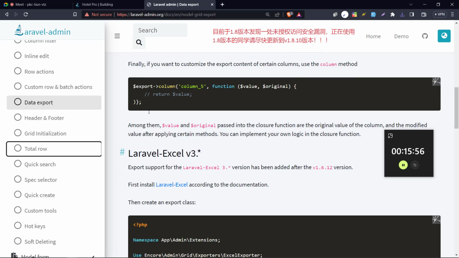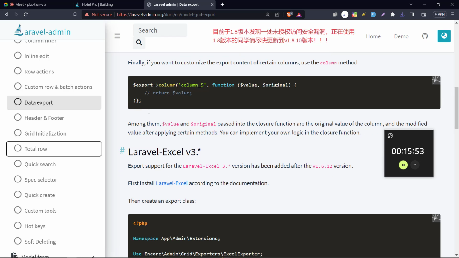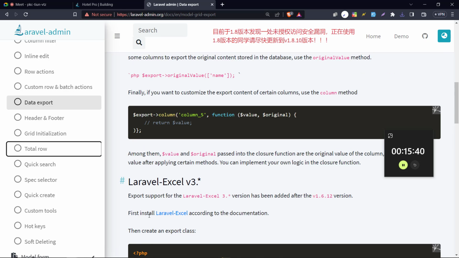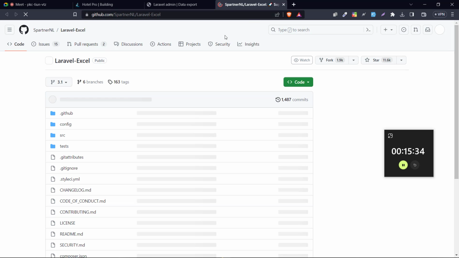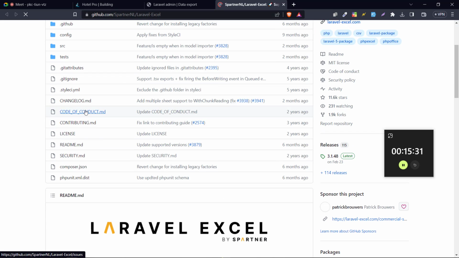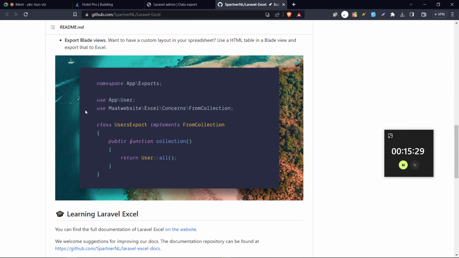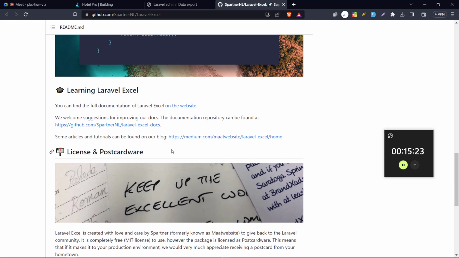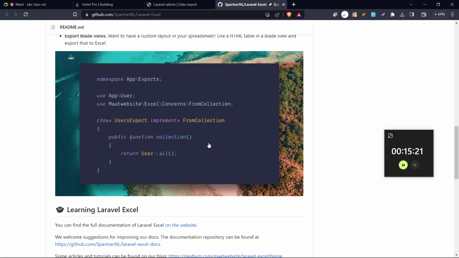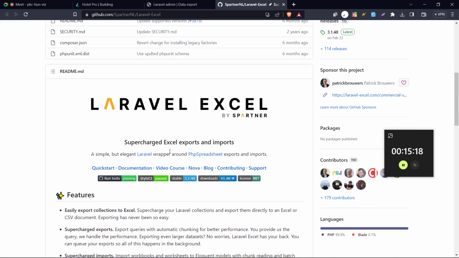Laravel admin, from version 1.6, requires you to first install Laravel Excel if you want to export real Excel. Let me open it and we see if we can do it right now. I have to first install this package, so let's go ahead and install it. I didn't have time, but let's give it like 5 minutes and see. I've never used it, I always use the CSV one.